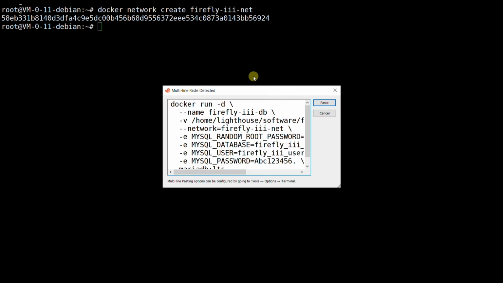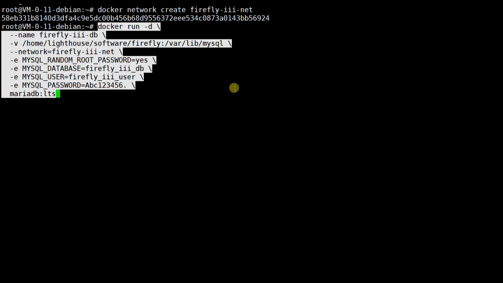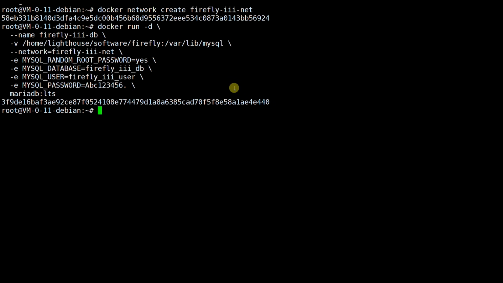Then, any container that needs to talk to another, like Firefly and its database, will be connected to this same network. Okay, first we'll create the database container. Here's the command. We're defining its name, mounting a volume to make sure our data is safe, and, crucially, connecting it to that private network we just made.